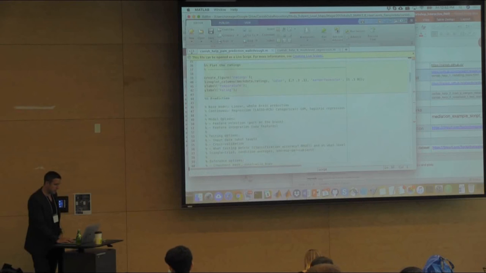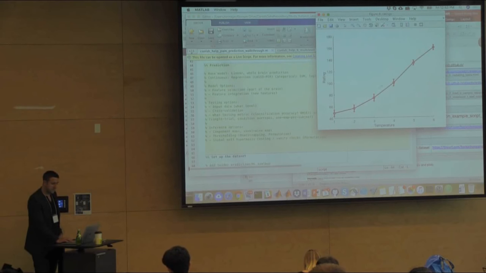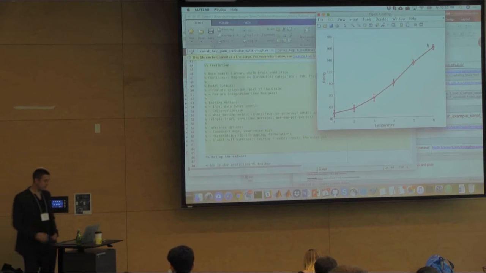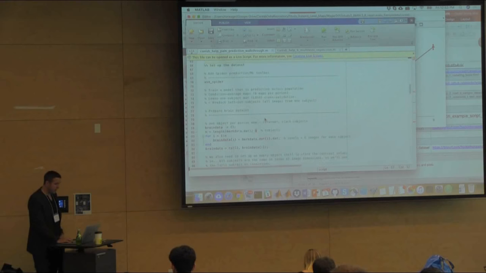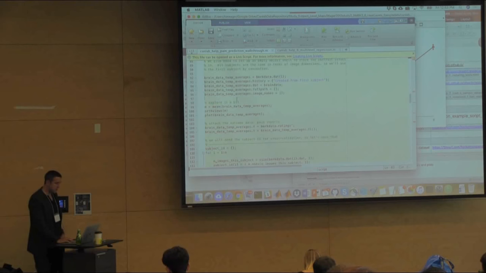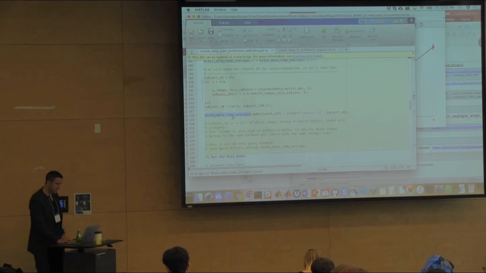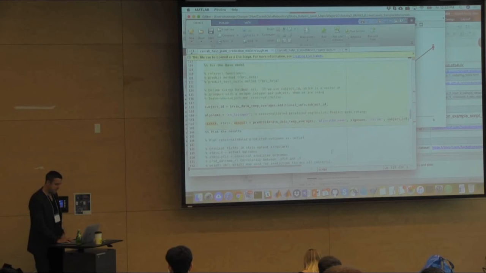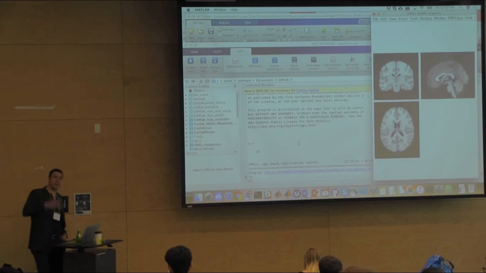So let me start running this. The first thing that we'll do is we'll just look at the ratings. And you can see the ratings go up across temperatures. This is the group average. I'm just going to run this stuff because we're kind of short on time. But all we're doing right here, because I've got 6 levels per subject, is concatenating them and creating a data object, which I've called brain data temp averages for some reason, that has all the images in it.